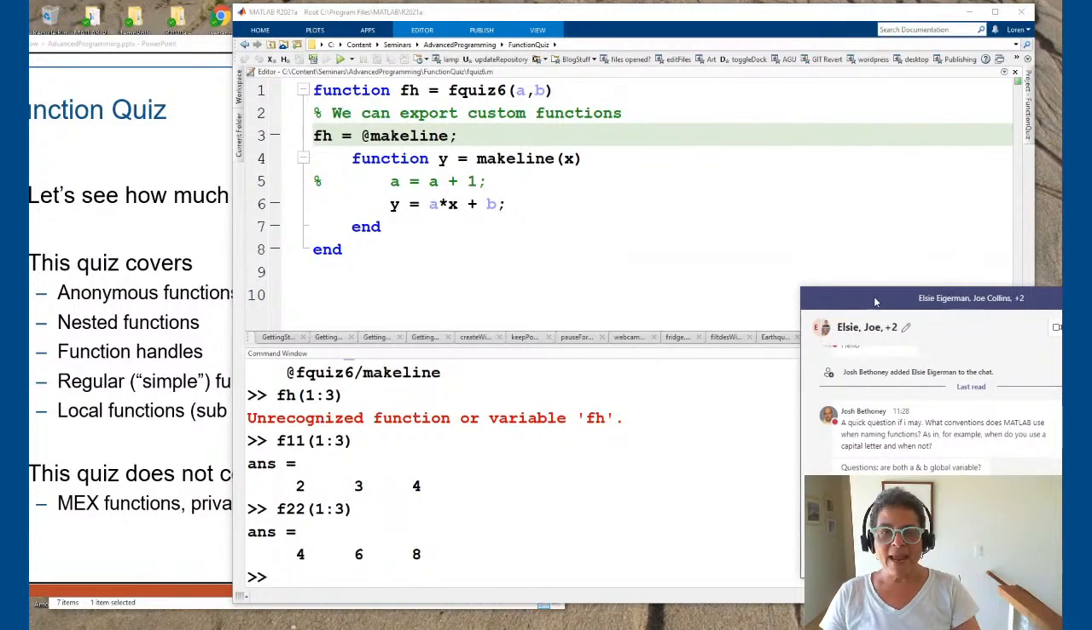So question, can MakeLine be called directly? No, MakeLine cannot be called directly. If it's a nested function or a local function, the only thing that can be called directly from a function in a file, I'm not talking about object-oriented right now, is the main function, the regular function that's at the top.